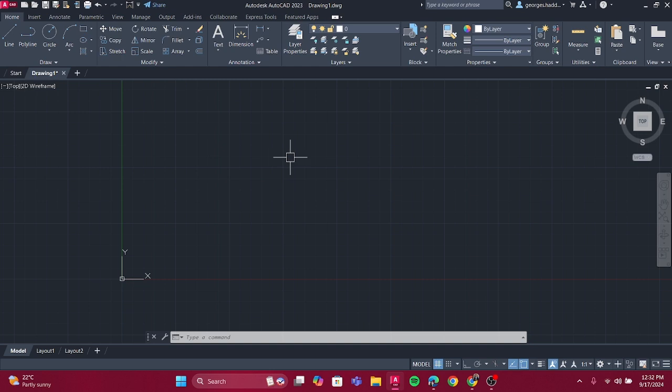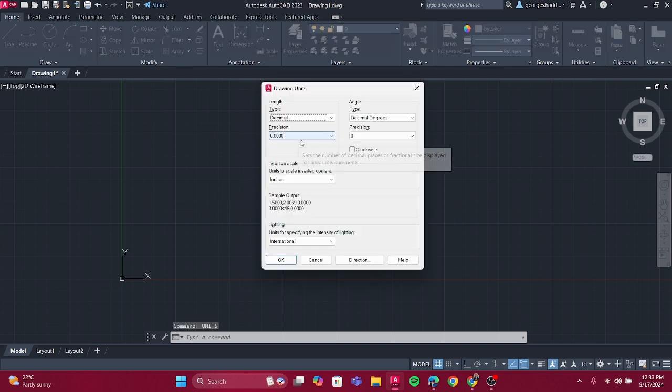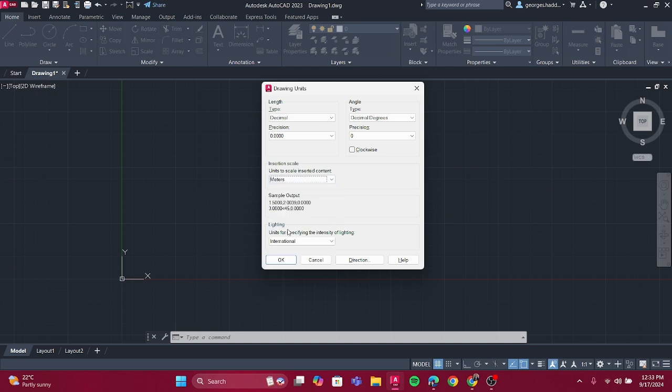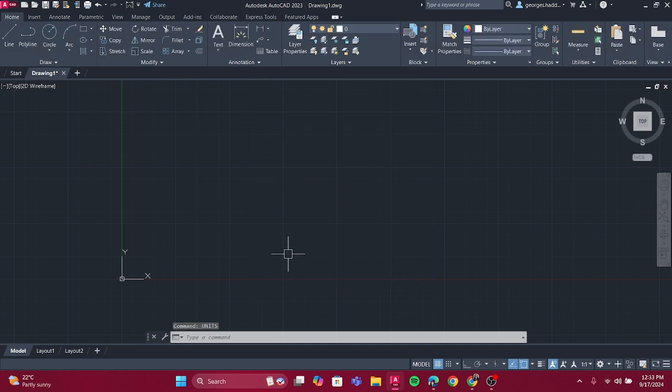First of all, we will change the units as it's convenient for us. As we said, just type in UN or units, press enter. This page will load up. I want my length to be decimal, so it shows like this. This is the sample output. And I want it in meters. This is all that I need to change. As well, if I want to use angles, I could change them to another 0 after the comma. That's alright. Press OK.